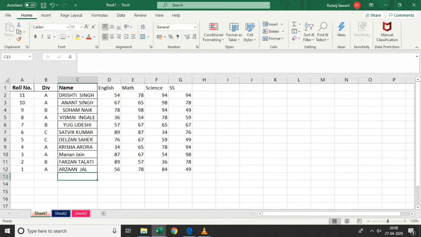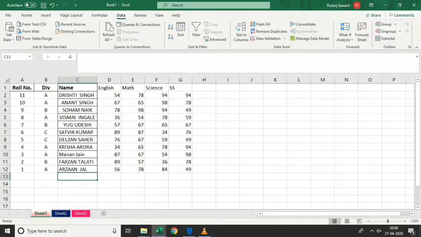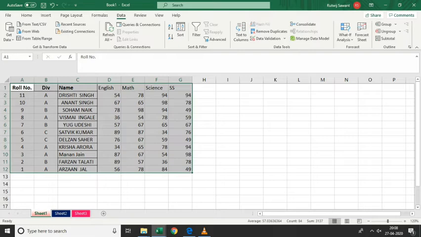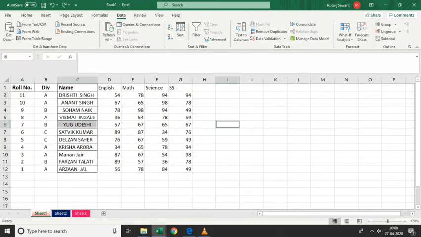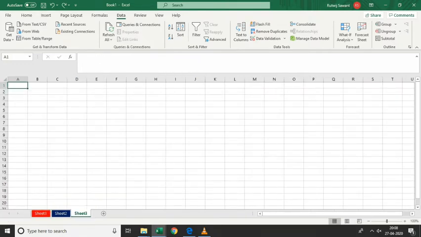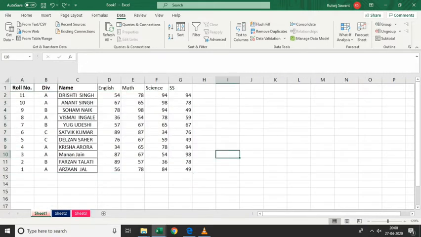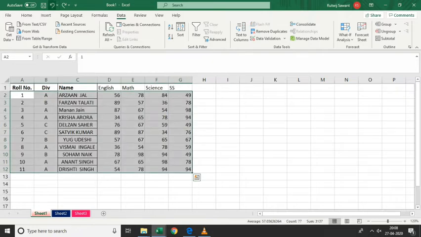Now let's see how to use this sort command by using this button. Again I'll go back to my previous data. So this was my data. Again I'll select the data. Now I'll click on this option, sort. Now you can see one small window has opened.